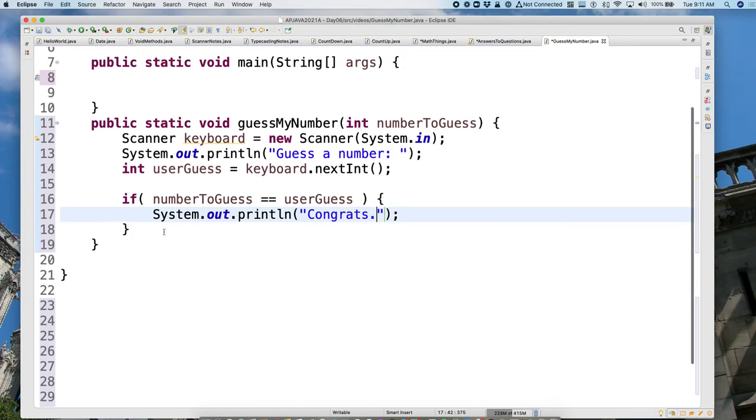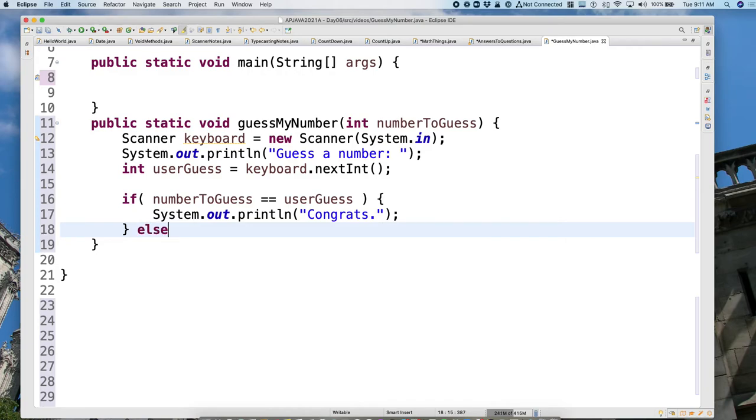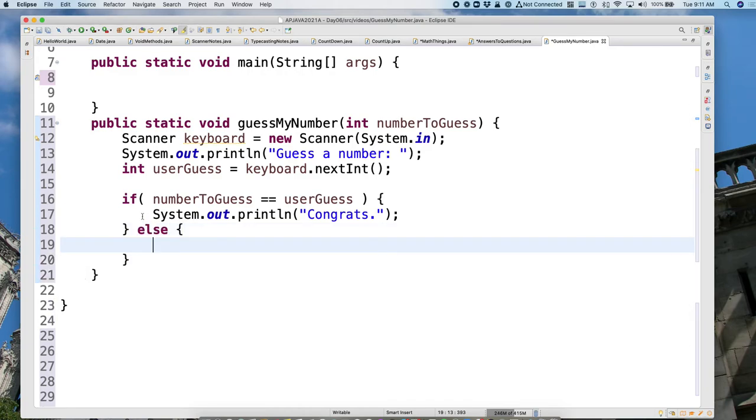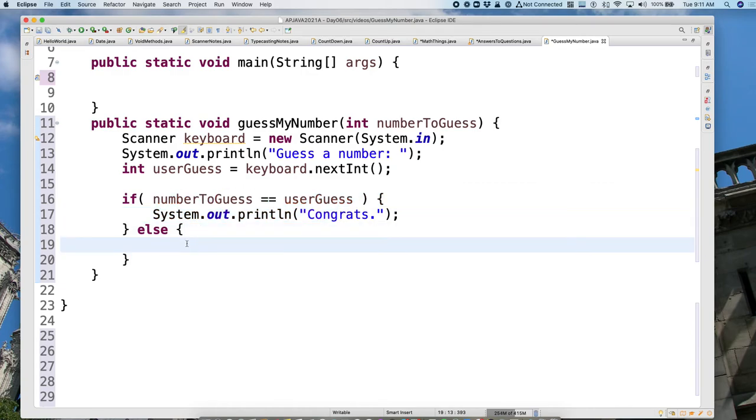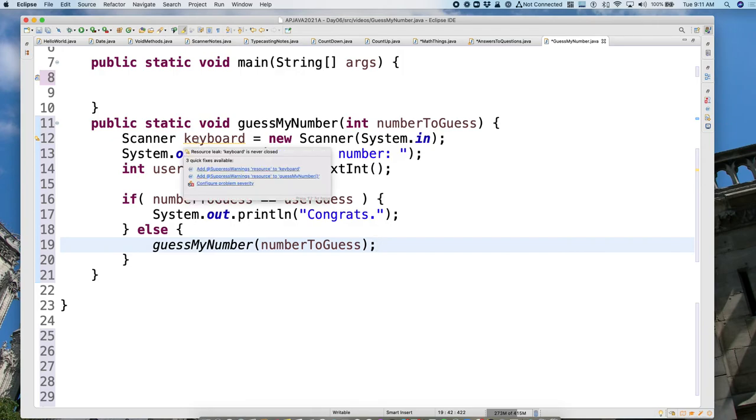All right, and if not, we need to tell it something else. So this is the base case. This is they're correct and we're done. They're incorrect, so we need to do it again. So I'm going to do it again and pass in that same numberToGuess. So they're guessing the same number each time. All right, so if I do that, I come in, let's run it.